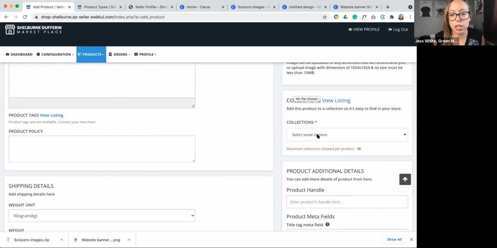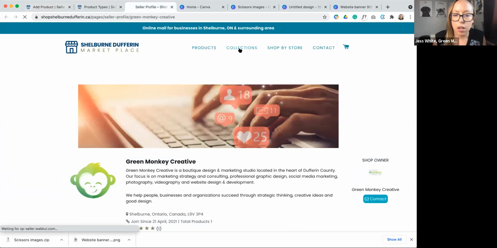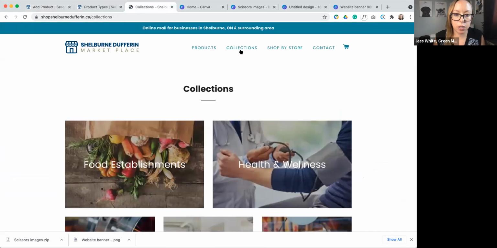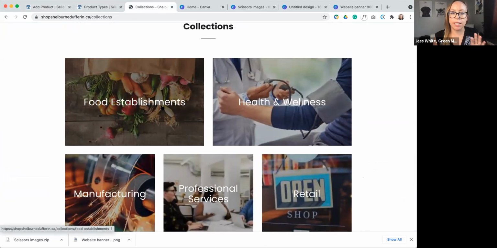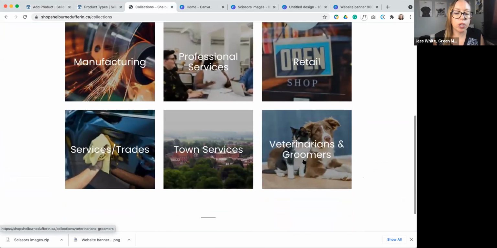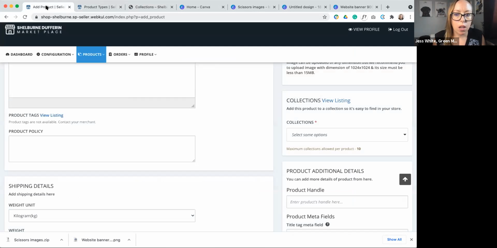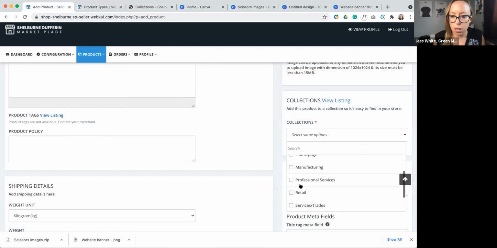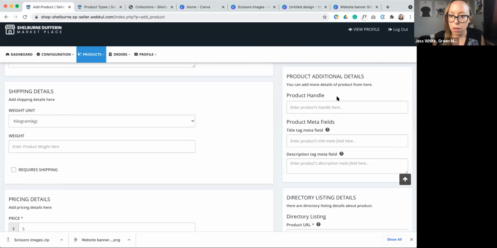Coming down, there's collections. This is really important because when you go to the website, we have the collections tab on the homepage, but also the collections page itself. And this will put you into the different sectors that we have set up. So you'll want to make sure that if you are selling retail, you show up in here. If you're more service-based, you just choose the service that works best for you. And then you can go through and add more details.